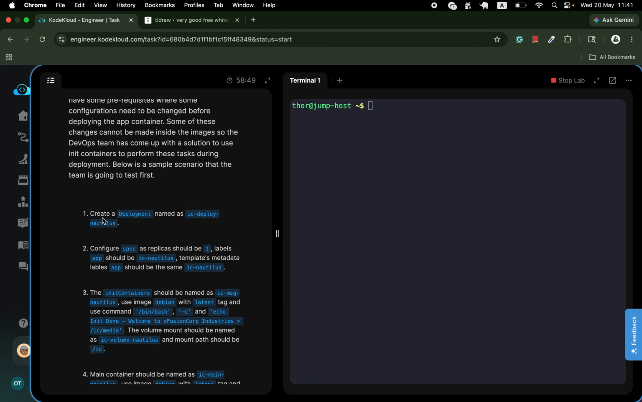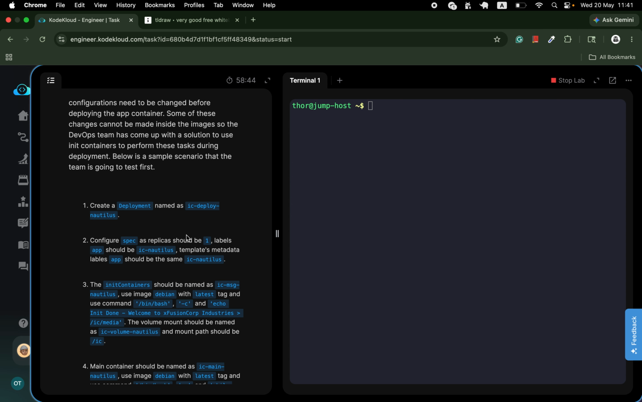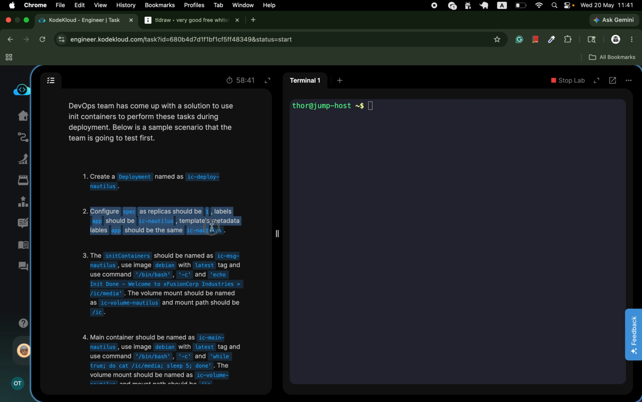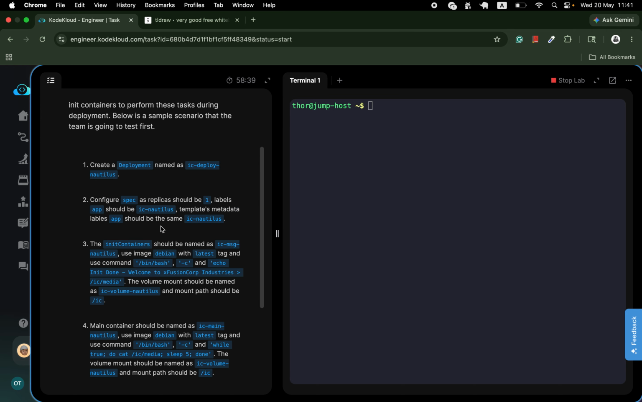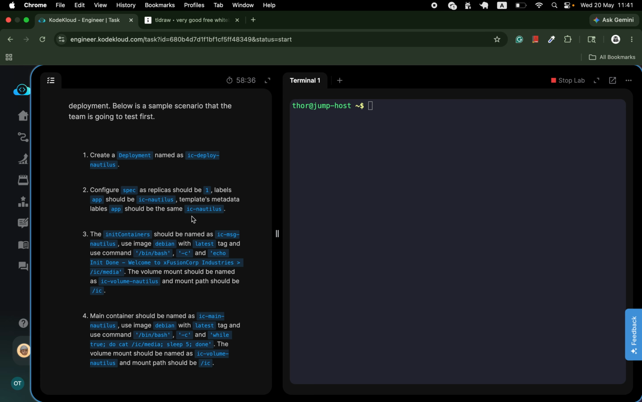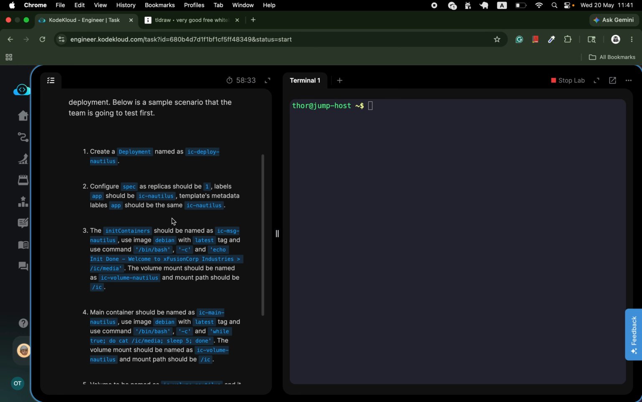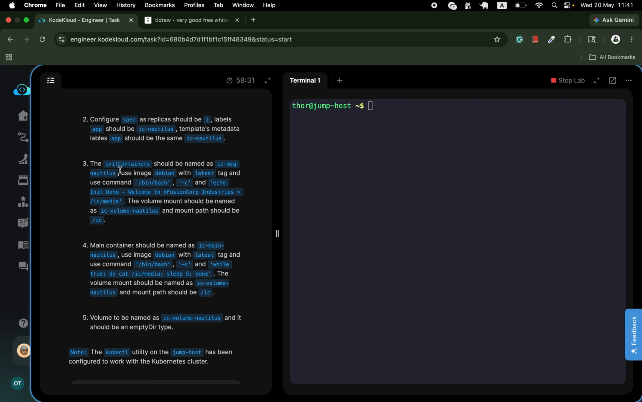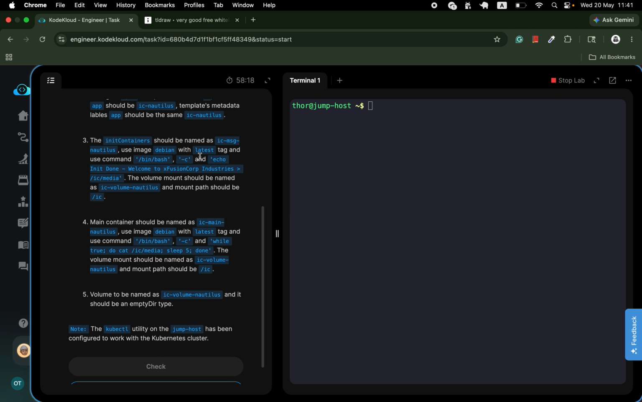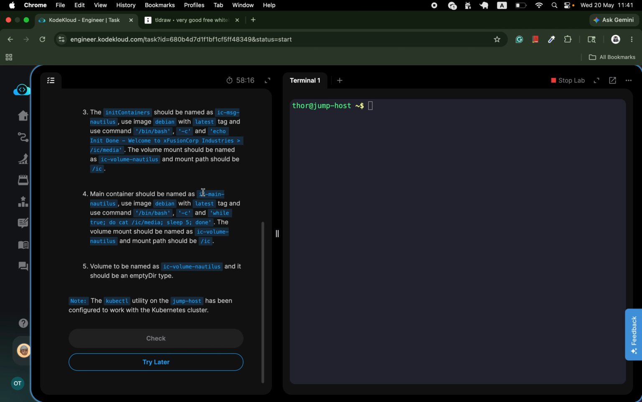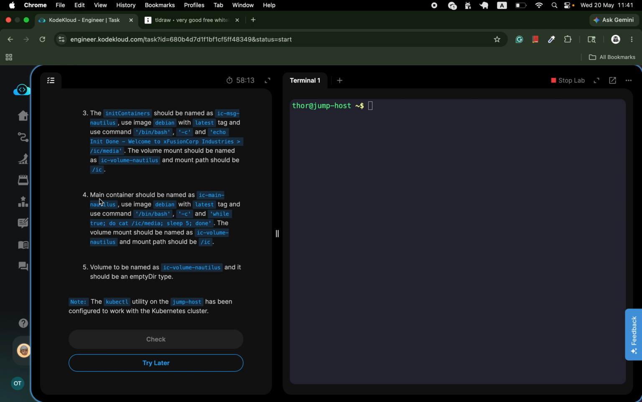The first step is we have to create a deployment. The deployment name is ic-deploy-nautilus. And here we have to configure the specifications for the app name, and also the metadata app name, and here we have to create a container. The container name is ic-msg-nautilus, and we have to use a specific image, debian with the latest tag, and we have to add a command. And here we also have to create the main container.